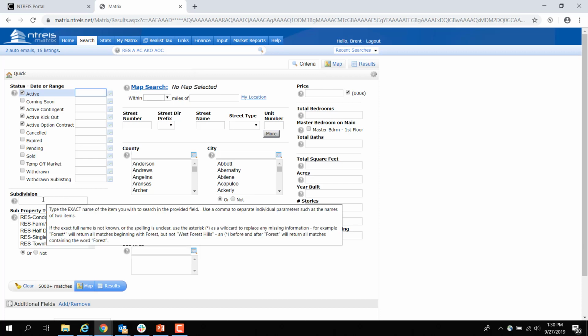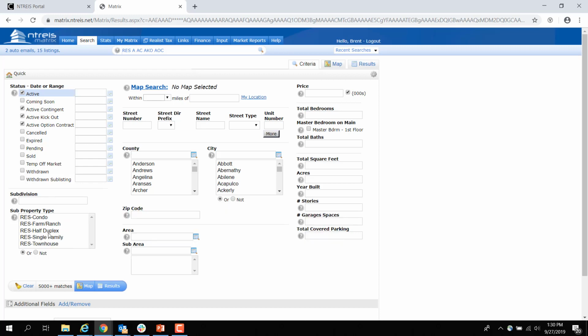Enter your subdivision here. As you can see, we've got a pop-up which will let you know exactly what you need to type into any given search box. So if there's ever any confusion, simply mouse over the box and follow the instructions therein. Next, we've got subproperty type. In this case, I'll select residential, single family.